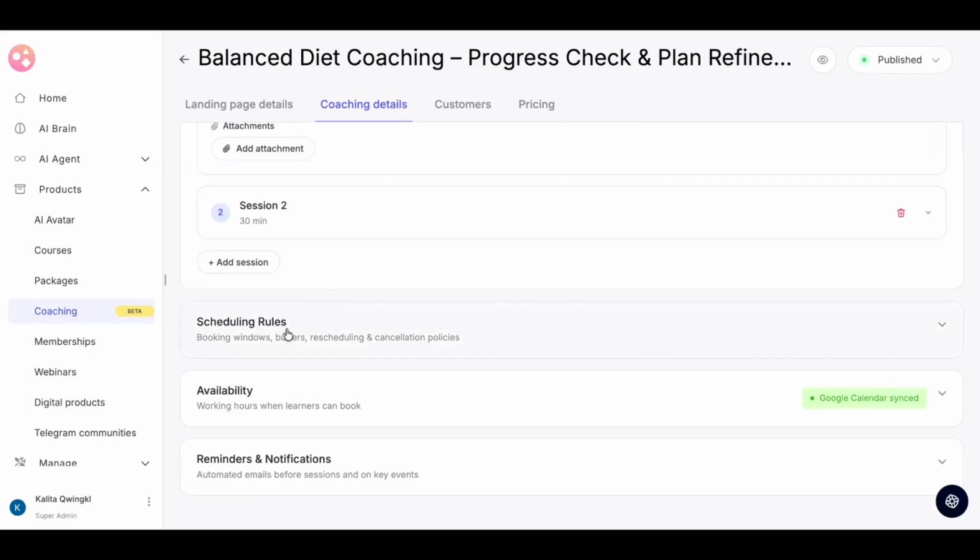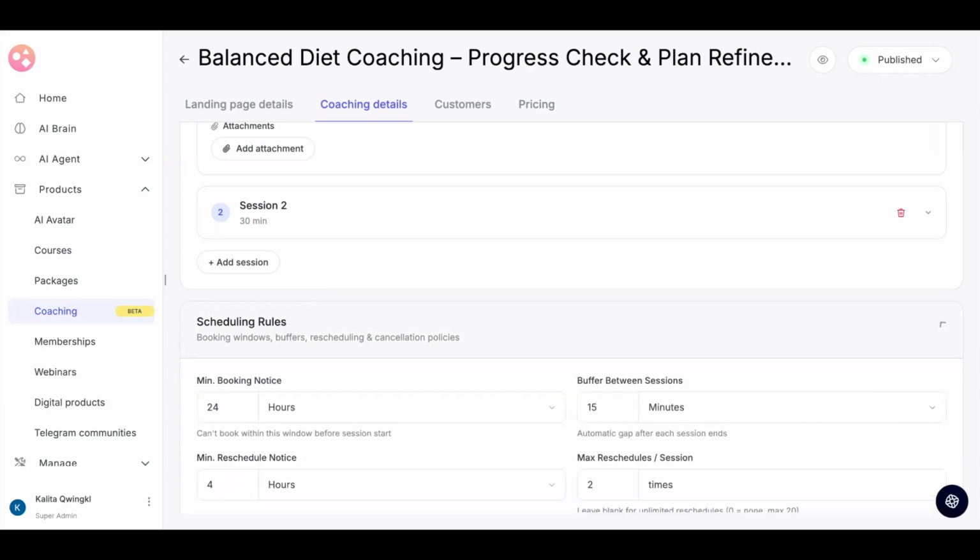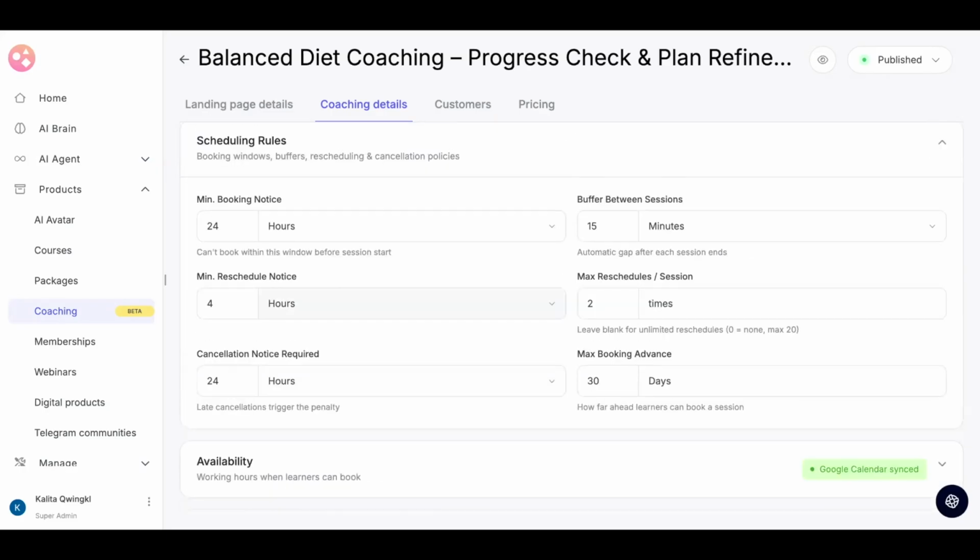I want to spend a quick couple of seconds explaining three other parts of the coaching details where there are some buffers, windows, and rescheduling and cancellation options available to admin. Now, let's go over the scheduling rules. Scheduling rules is created just to bring in an element of rest for the admin. Now, like you can see, there are a bunch of options.